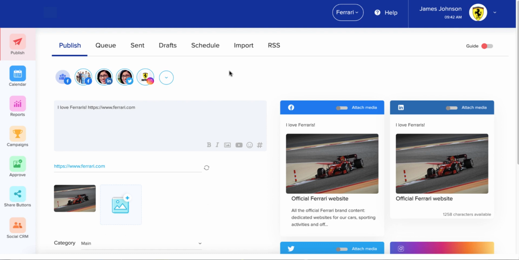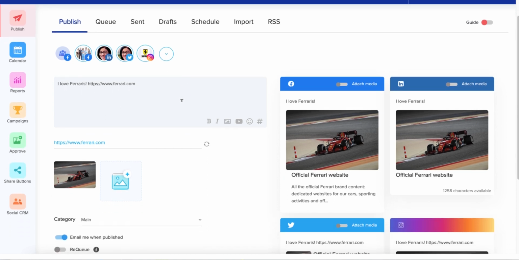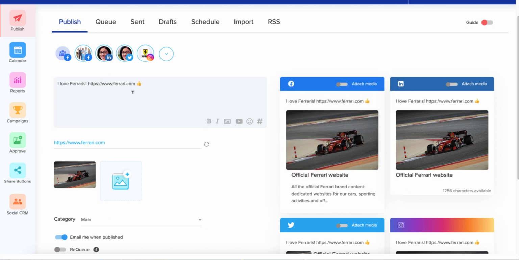So now that we've pulled in all the information, I've got a couple things I can do to customize my post. Let's say I want to add an emoji. You can do that here by clicking the emoji icon and just selecting an emoji. Let's say I also want to bold Ferrari. I can hit bold. And if I want to italicize love, I can italicize it here.